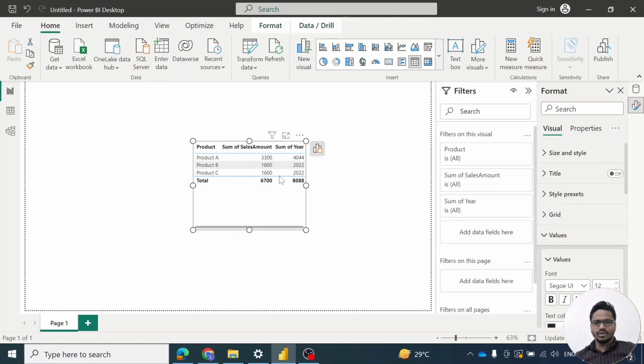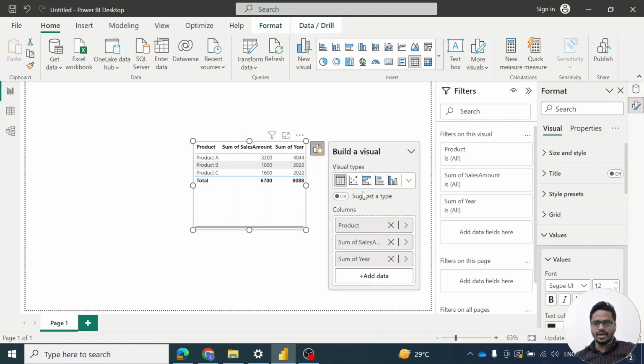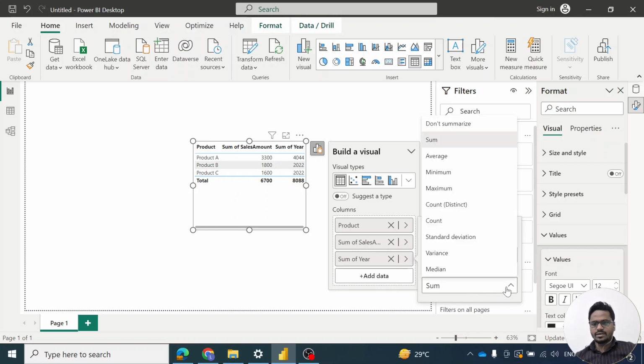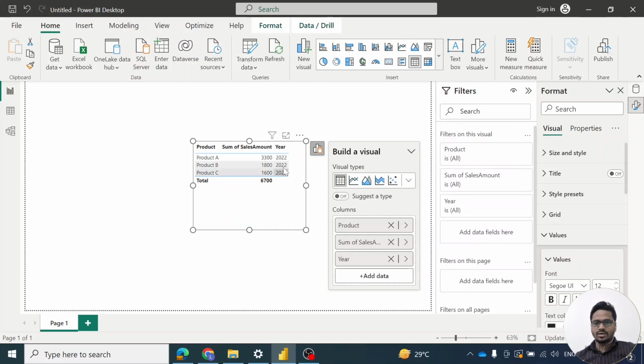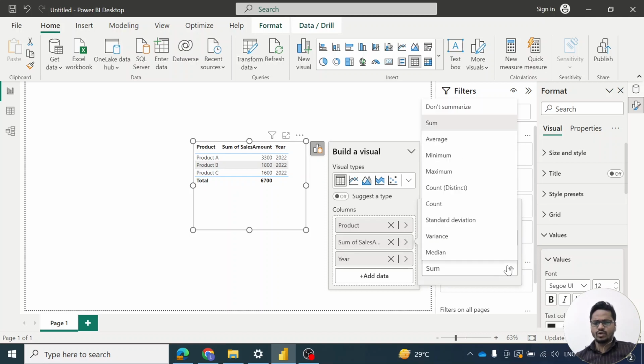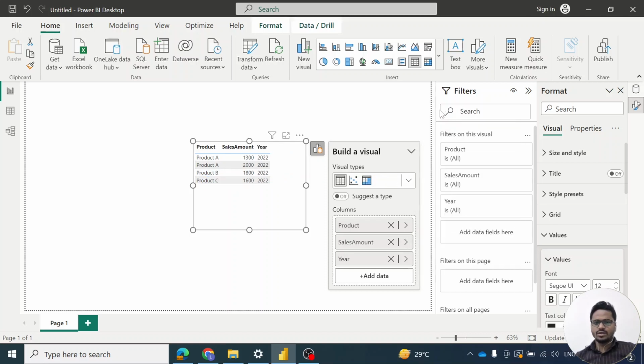Now if you have a look at this table, this is summarized. So what we can do is click on this small arrow, and instead of sum, because currently we can see even the years are summarized, I mean, the sum is done for the years also. So let's click don't summarize. Now this looks better. Similarly for the sum of sales, let's say we do not want to summarize, we just want to see the total number of rows.